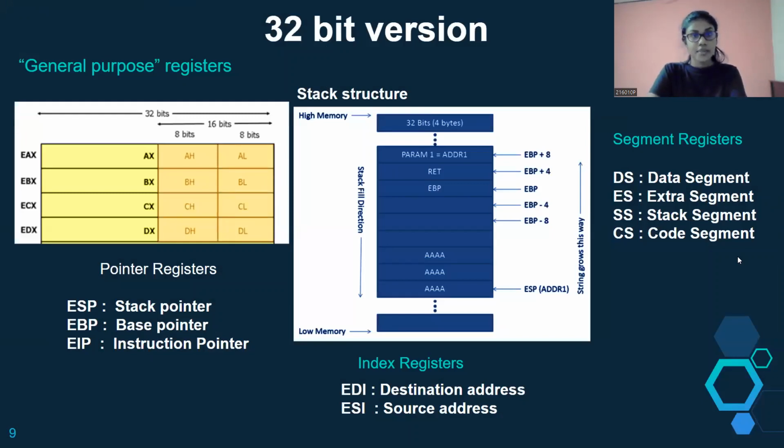EAX register is basically a 32-bit register. It is divided into two sub-registers, 16 bits each. The lower is called AX, which ranges from 0 to 15. This AX can further be divided into two of 8 bits each, which is AL, ranging from 0 to 7, and AH from 8 to 15. Those are the lower and higher portions respectively.